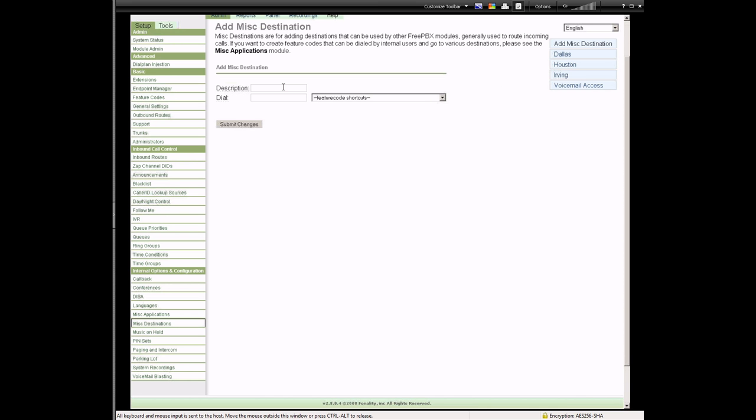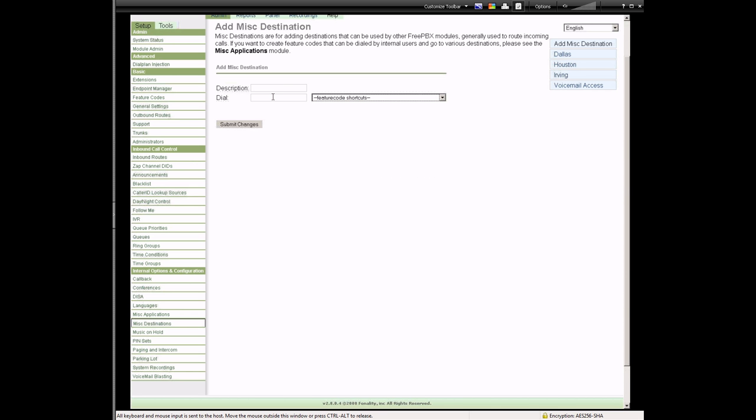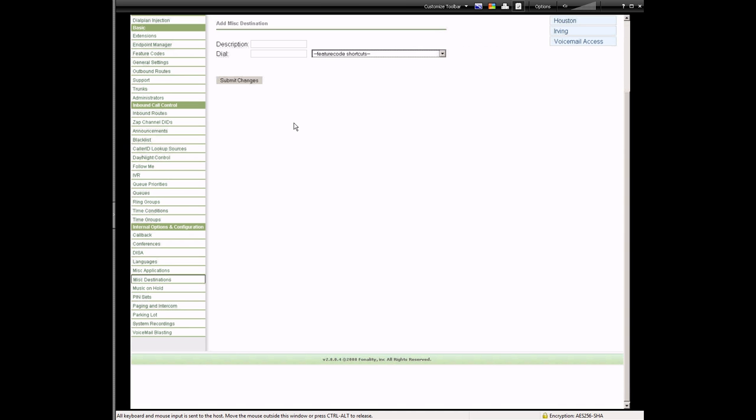You can use feature code shortcuts here, or you can put in a number, just a phone number, okay? And that could be used to place calls from within the PBX to a cell phone number, okay? So you can set up follow me and things like that. It's very similar to a missed destination, but anyway, that's something that you'll probably need to know how to do.